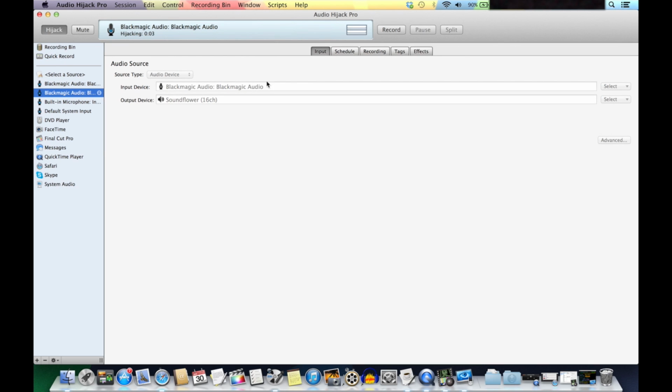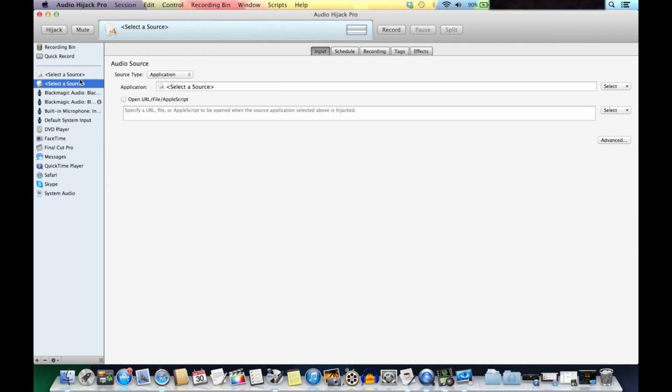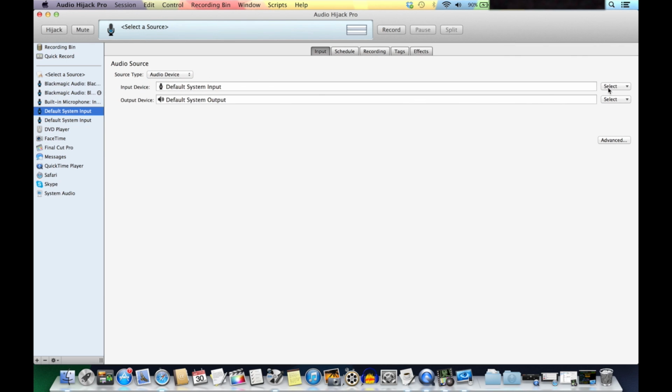And likewise, I want to have my microphone. So what I'm going to do is take the built-in microphone input. I've already set this up, but you just do the exact same thing. You know what? Never mind. Let's actually make a new one here. New, select a source, source type, audio device. We're going to make the built-in microphone and the output device Soundflower 16 channels. Okay, and we are going to hijack that.